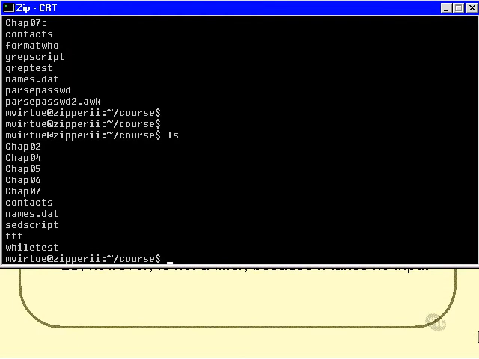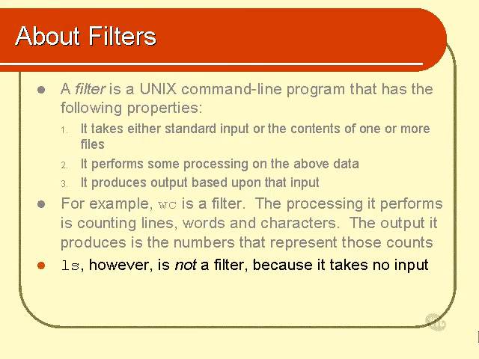It does not at any point sit there waiting for us to type something on the keyboard, nor can you pipe anything to ls. Well, you can pipe something to ls, but ls will completely ignore what you pipe to it. So in other words, ls does not ever take standard input.